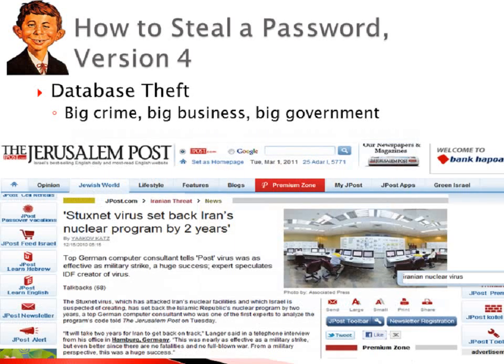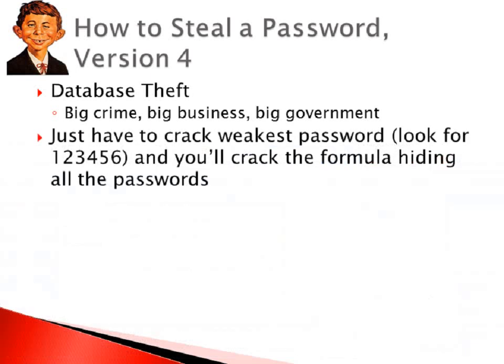And here's an example of big government, where the Israeli government installed a Trojan on the computers of the Iranian nuclear engineers and destroyed their centrifuges because that software was able to control the centrifuges, setting Iran's nuclear program back by 2 years. Database theft, computer crime are prevalent. If your database is stolen, then all they have to do is crack the weakest password in the whole database, and they'll crack the formula for hiding all the passwords.